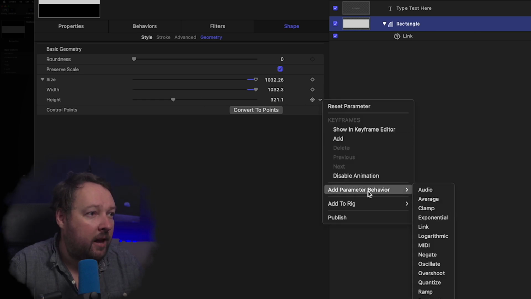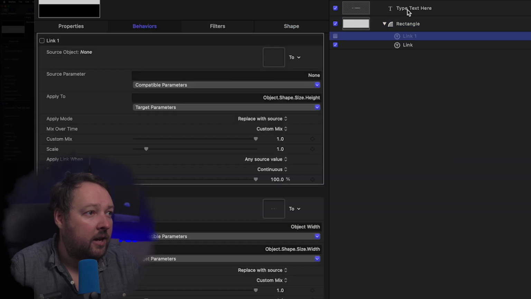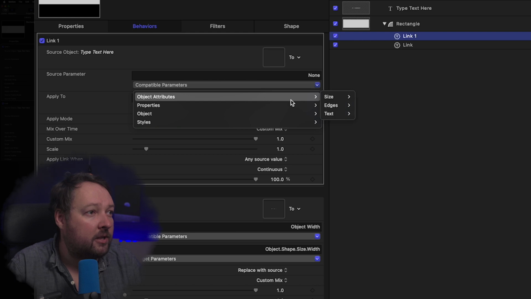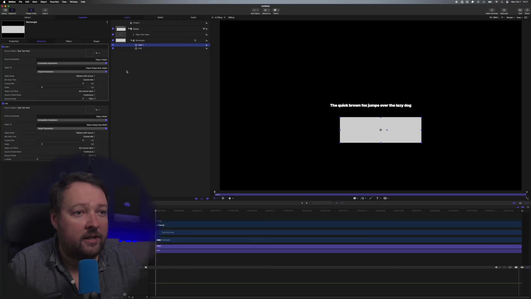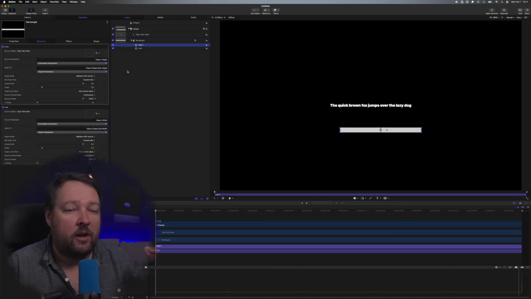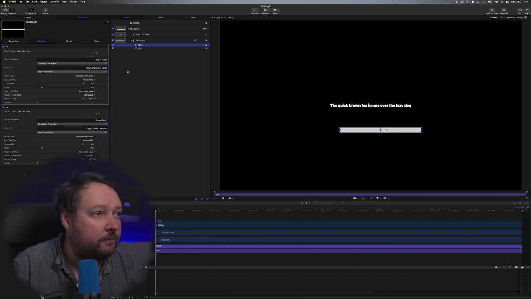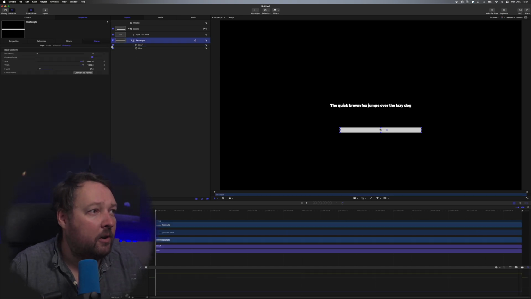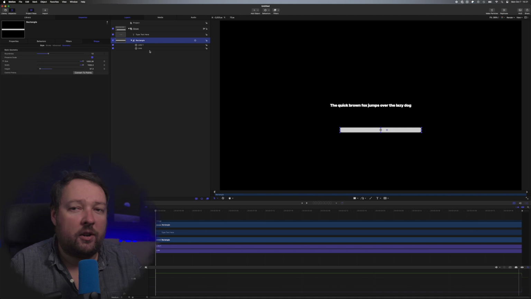Go add parameter behavior, link, grab your title, drag it over, and go change compatible parameters, size, height. And ta-da, just like that, it is now the appropriate size that we might want. I'm going to go over here into the rectangle, and I'm going to add some kind of curved edges, so it's a little bit less jarring on the edges. And the last thing we're going to want to do is we're going to want it to follow the title.